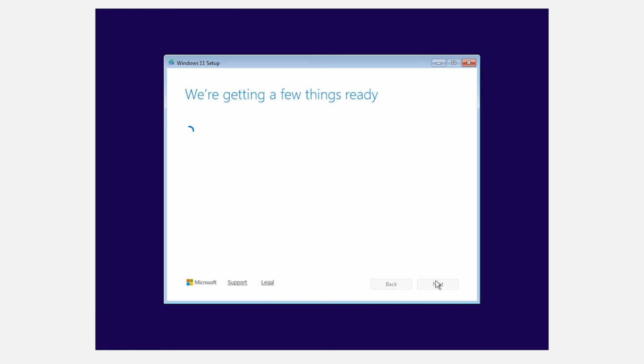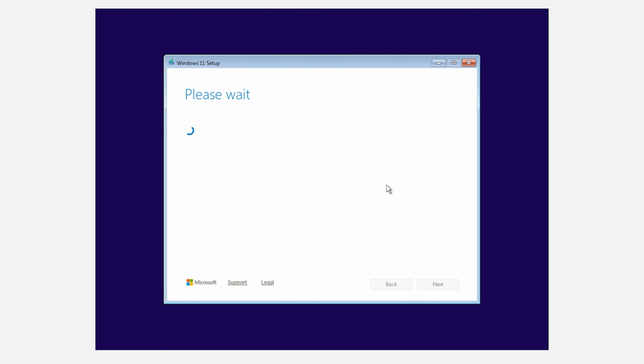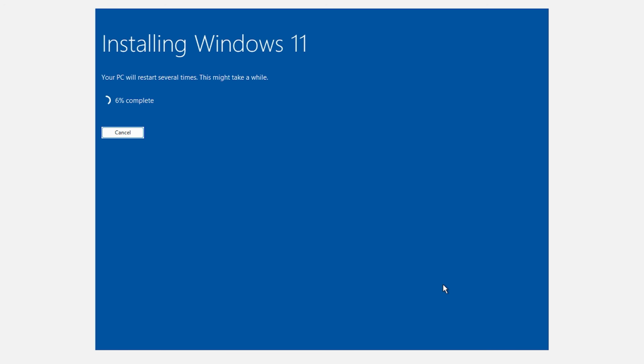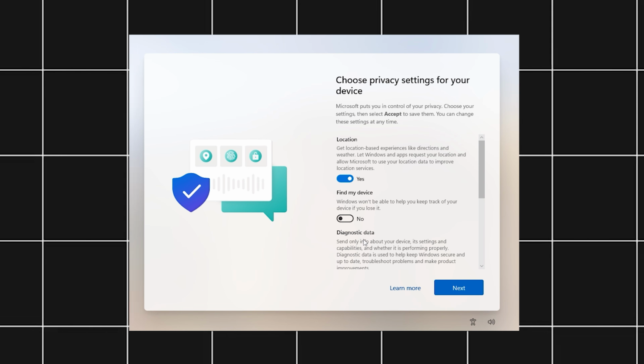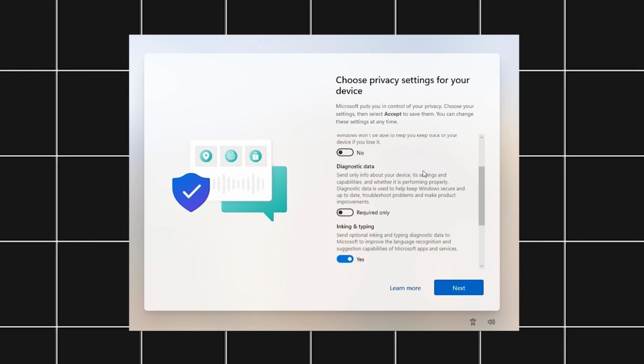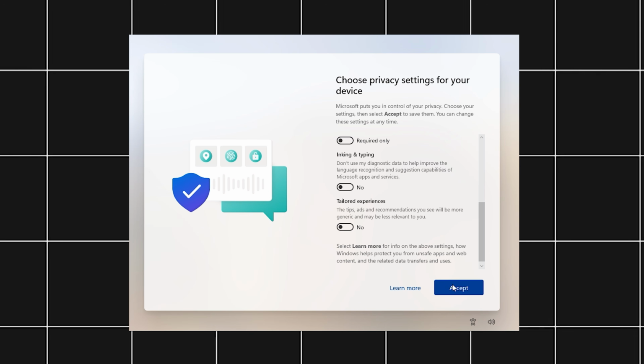Then click Next. On the next screen, you will see the Microsoft License Agreement. Once you do that, Windows Setup will move to the installation stage and begin installing Windows 11 on your system. After that, go through the privacy pages very carefully. Turn off location if you don't need it. Turn off the advertising ID, and turn off all the below options, because these will make your system more bloated.